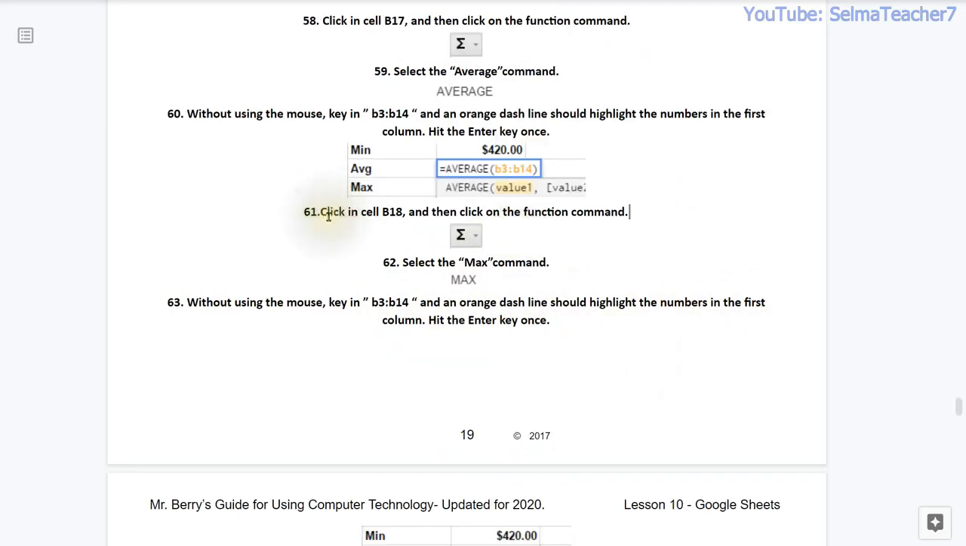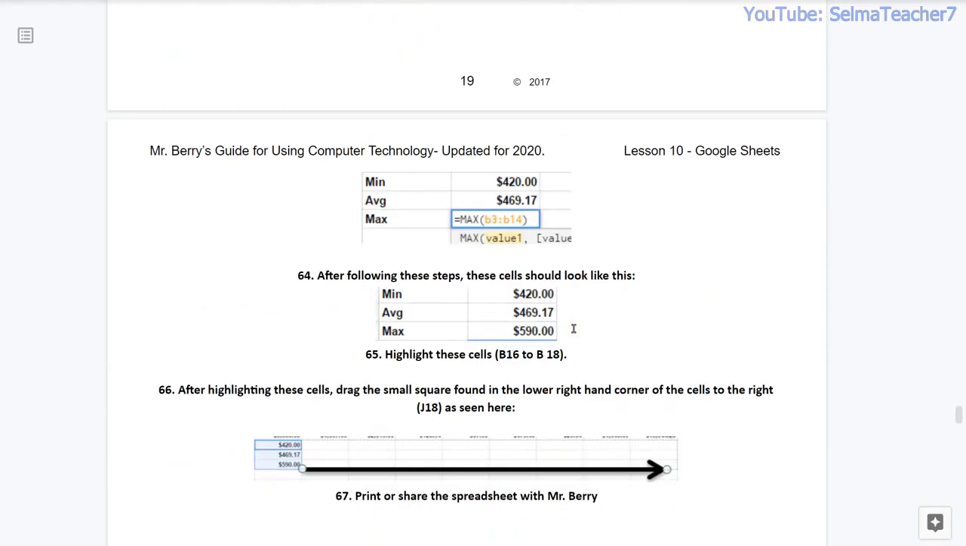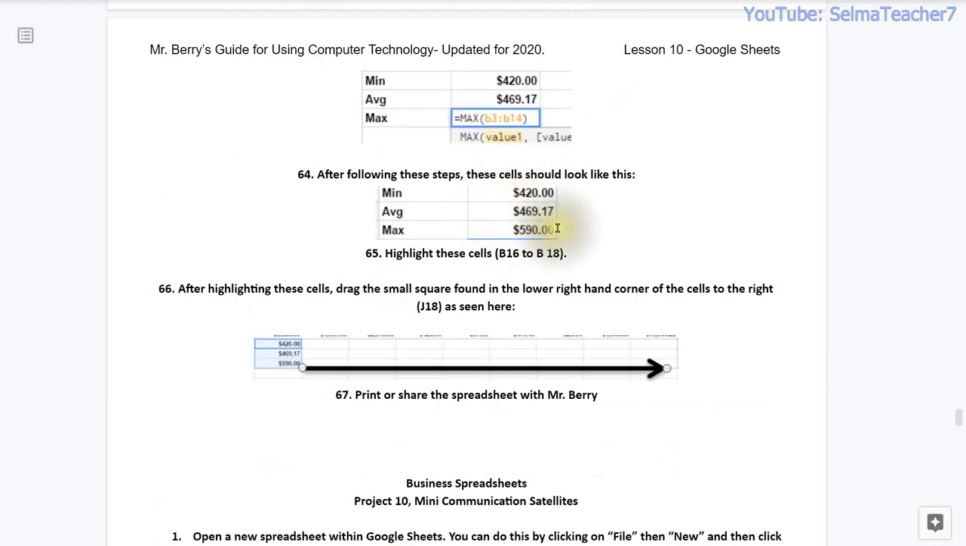Step number 61. Click in cell B18 and then click on the function command. 62. Select the max command. 63. Without using the mouse, key in B3:B14 and an orange dash line should highlight the numbers in the first column. Hit the enter key once. 64. After following these steps, these cells should look like this as shown here with these numbers.